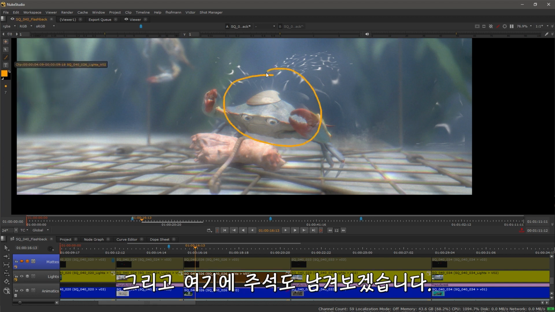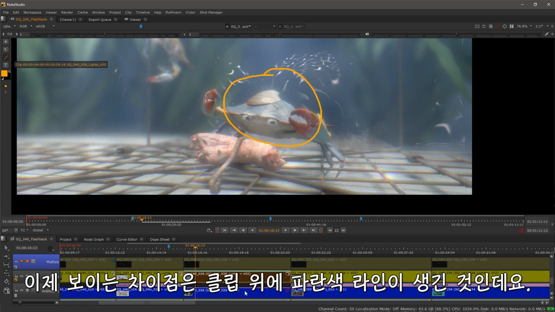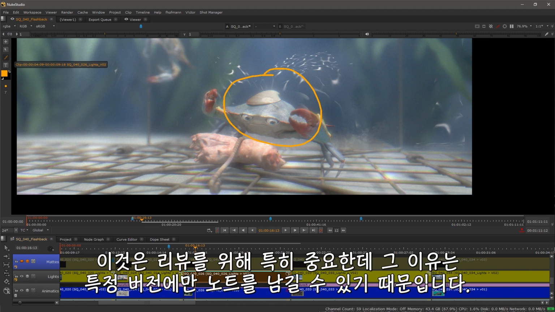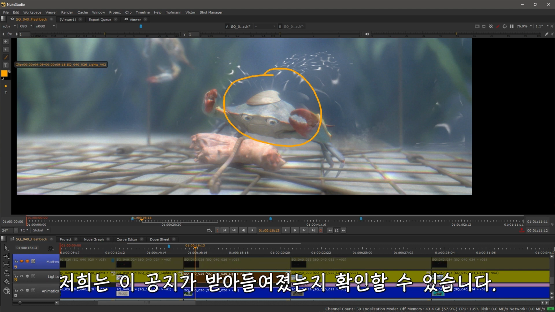So we're going to be adding an annotation here. Now the difference is we'll see that we have a blue line above our clip, and that means it's now isolated within our clip. And this is important, especially for review, because then if we're making any notes to a particular version, we can see if this note has been addressed.